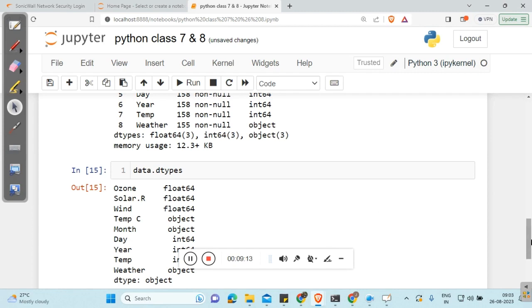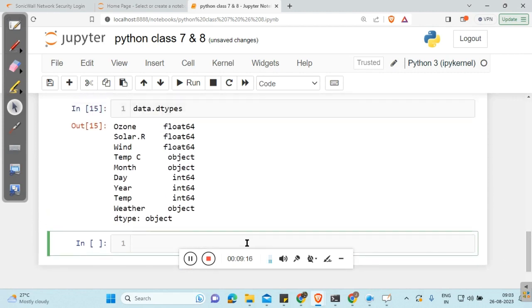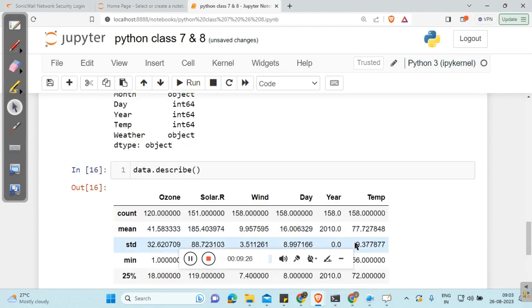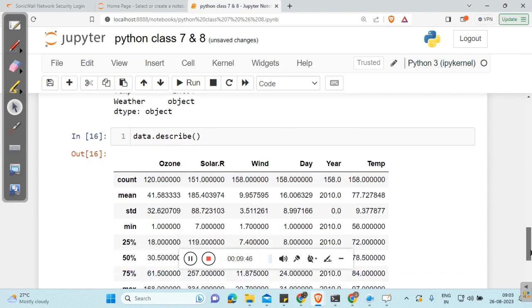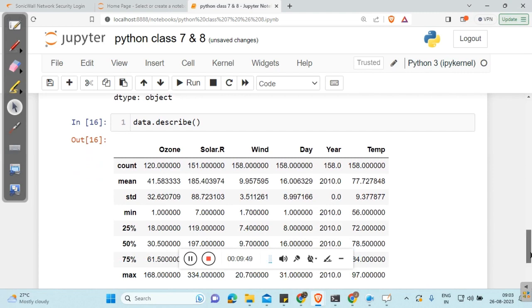Now next, you see the descriptive stats that we already discussed in the previous session. With data.describe, you will get the descriptive stats of the data. Here you will get the idea of how many counts, total 158 entries, but here count is 120. It means there are missing values. Here also some missing values, and you can see the mean of that particular column, standard deviation, as well as the 25, 50 and 75 percentile and maximum value. So you will get all those things.